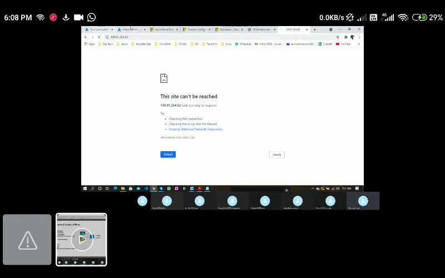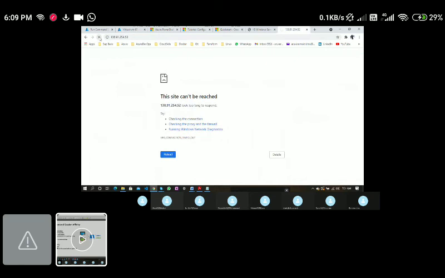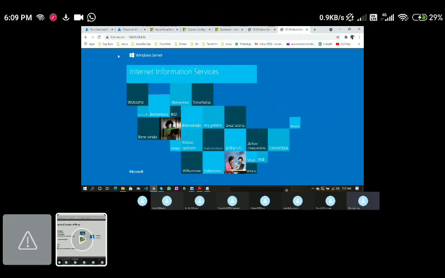Okay, so let's see. Since just now we have added a port, it might take one or two minutes or less than that. Let me go back to the overview. Let me copy this IP again and put it here again. Yeah, can you see? I've enabled a web server, and this web server does not have any header here.